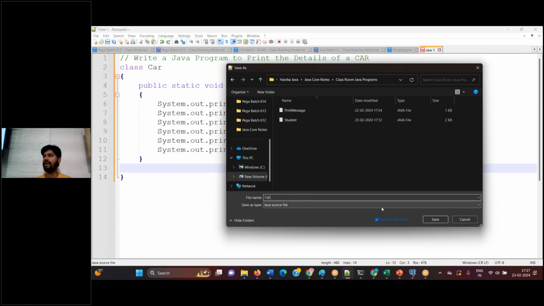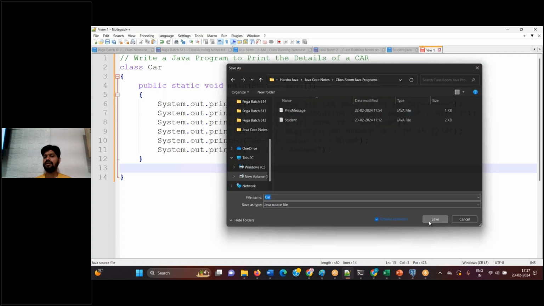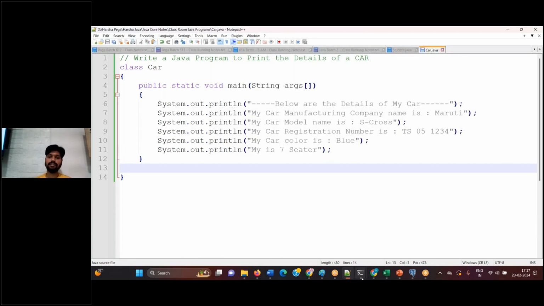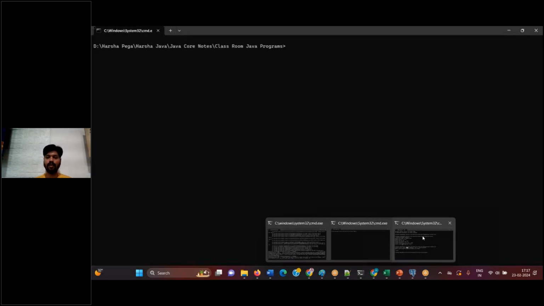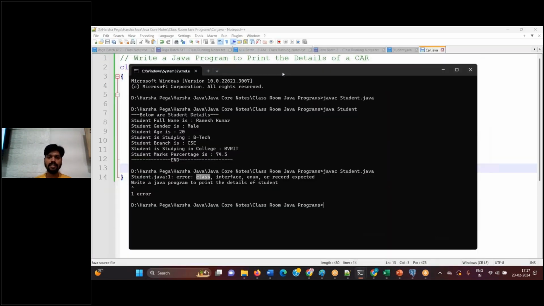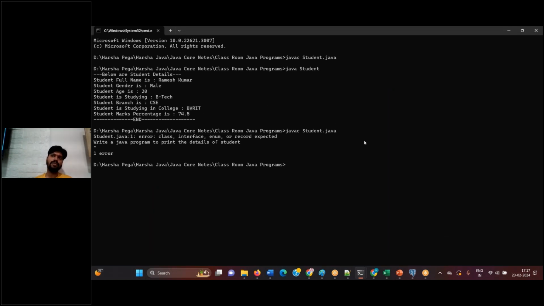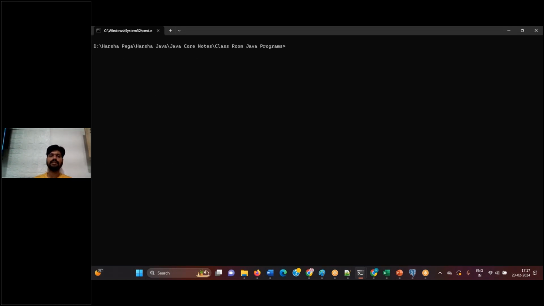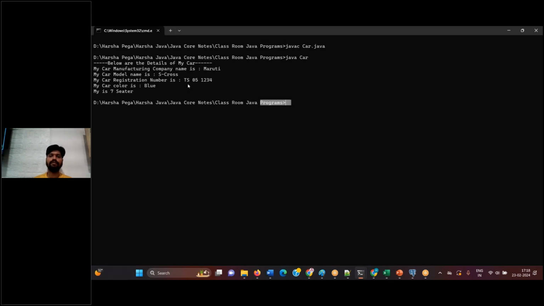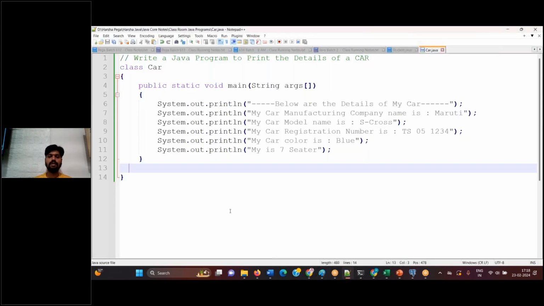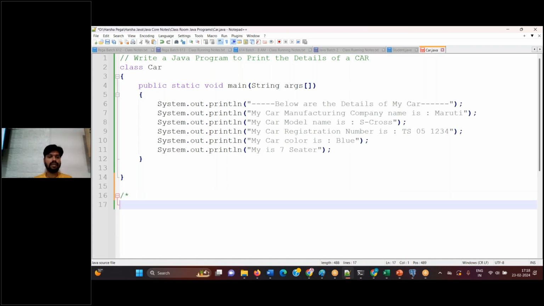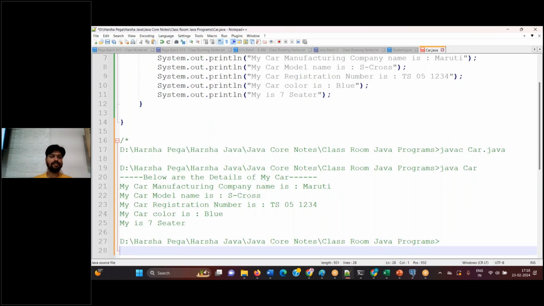Here it is a Java source file, so I don't have to use any extension. Even if you type .java, no problem, that's not a big deal. So how do you compile this program now? Go to the command prompt, which is already open here. Whenever you want to clear messages in the command prompt, simply type CLS and everything will be cleared. Java C Car.java. Now Java Car. So this is the output we have. Everyone clear? I'm just giving you the output we have got here. I'm not asking you to write it, because you just have to understand and observe.